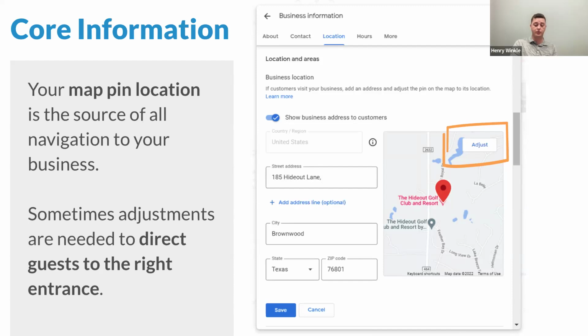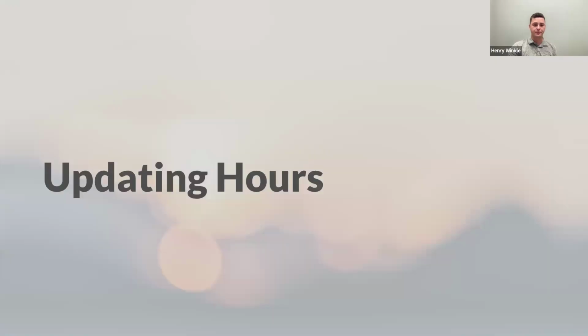Now, this was really helpful for us because instead of people going into the guest driveway, they were going into our parking lot. You might have run into situations like this where this is a problem. It's an easy change, typically not too regulated by Google, and just take a look at it, see where your map pin is, and if you need any help, let me know.